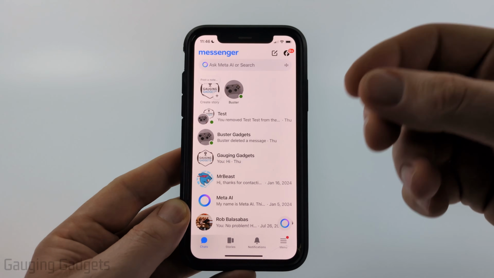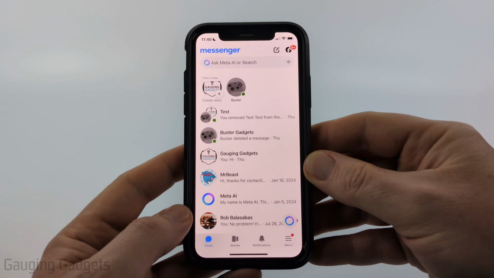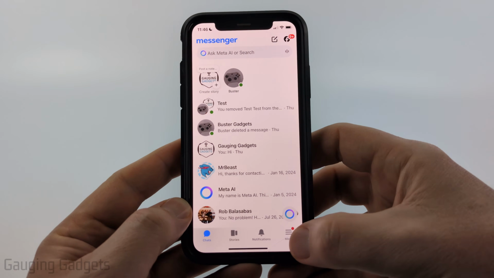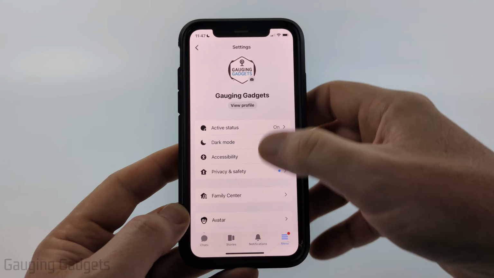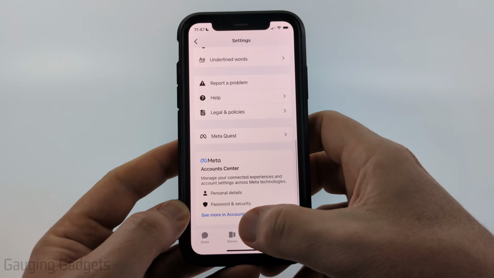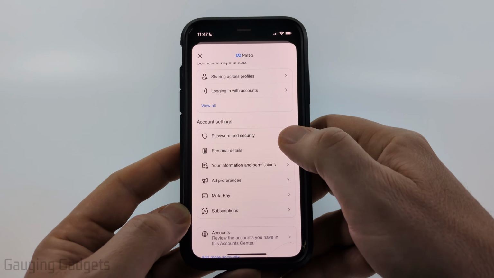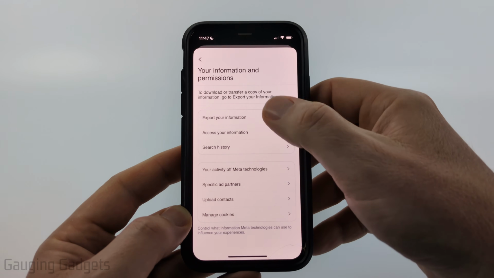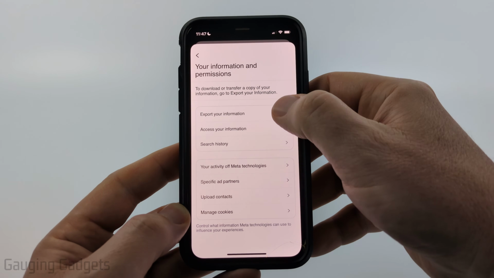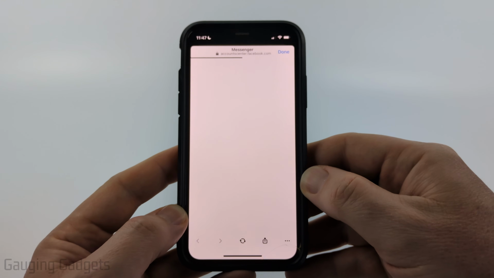Now, if you have a message that's been permanently deleted, there's a chance we can recover that with a tool that Messenger has given us. To do that, select Menu in the bottom right, then select Settings, and in Settings, scroll all the way down to the bottom and select See More in Account Center. From there, scroll down and select Your Information and Permissions, and then select Export Your Information.